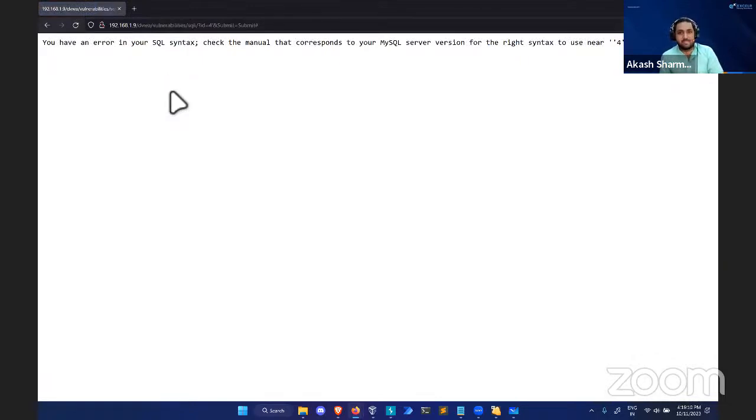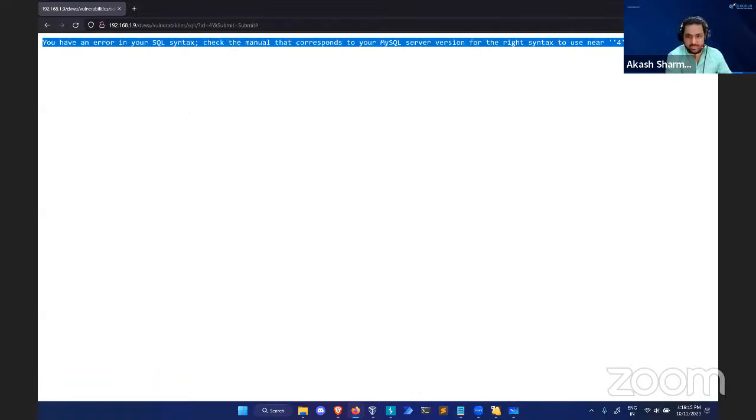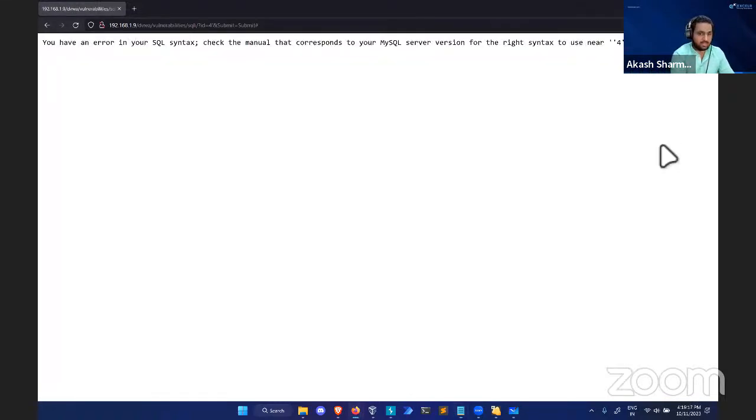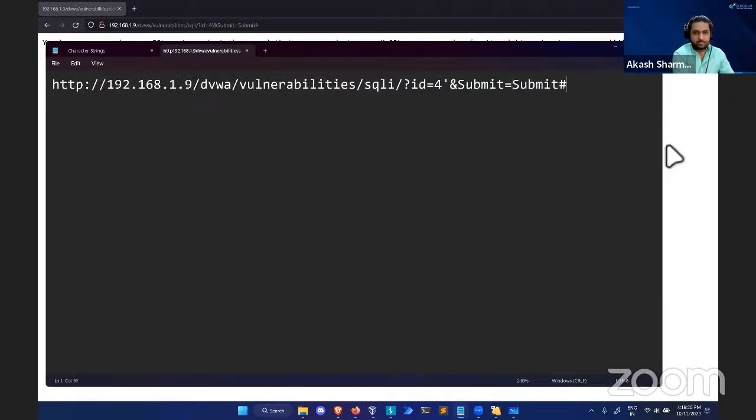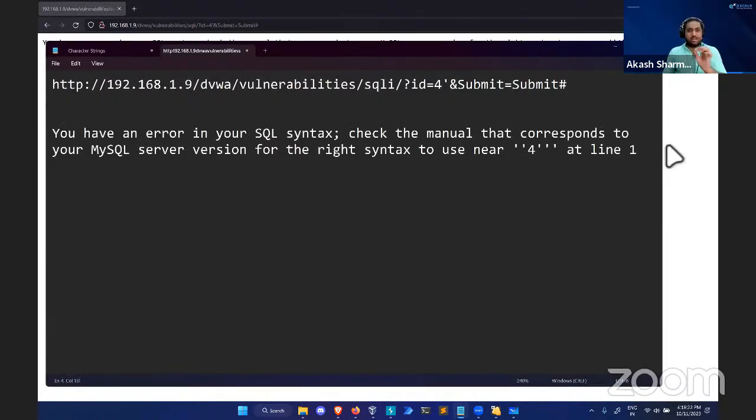What does it say? It doesn't load now. If you read this properly, I'm going to copy the whole thing and open it in the notepad. You have an error in the SQL syntax. Check the manual that corresponds to your MySQL server version for the right syntax to use near this. You see, the 4 is stored in double quotes, and along with that, I added another quote, which is the third. So it becomes invalid now, right?